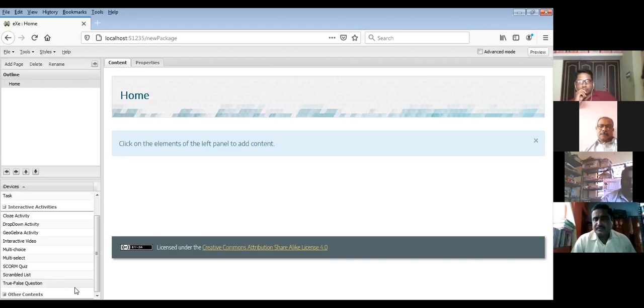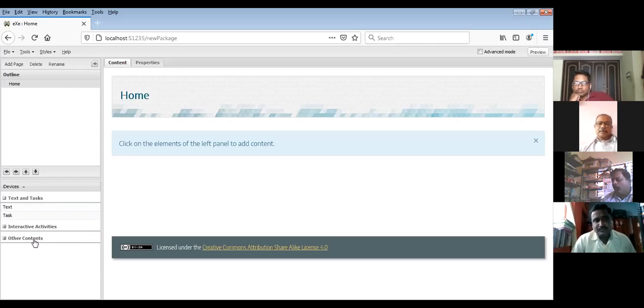Then true or false question I can give. So this I can give when I come to interactive activities. And some other contents of non-interactive activity also can be given. So this is the pane which is called the iDevices pane. The third pane I told you is the authoring pane. This pane or this window is where, see here, click on the elements of the left panel to add the content. This is where I go on adding the content. Now, before starting all this, this is the content pane where I do the authoring.